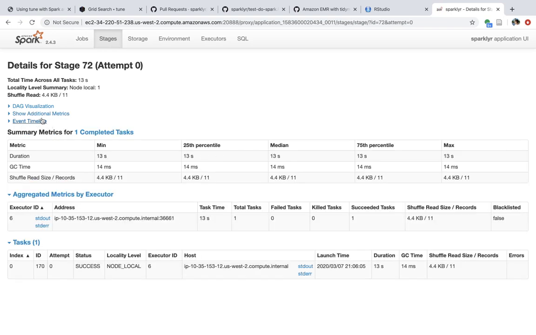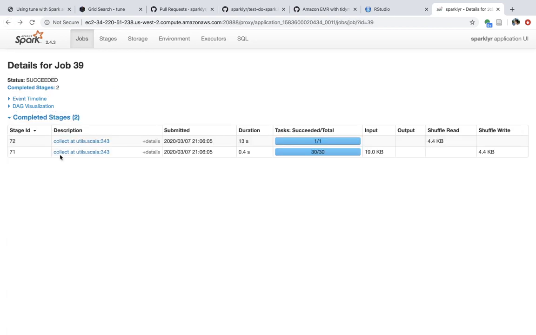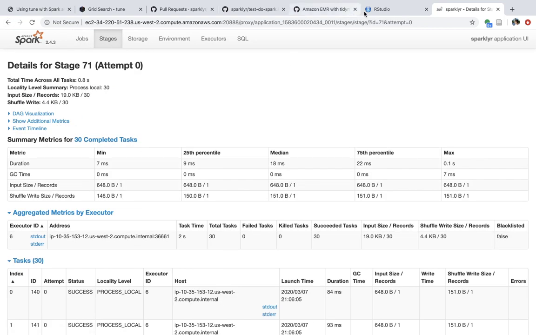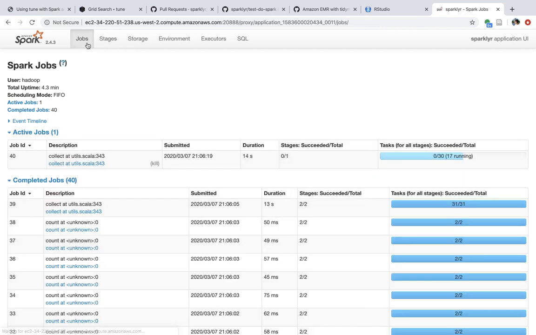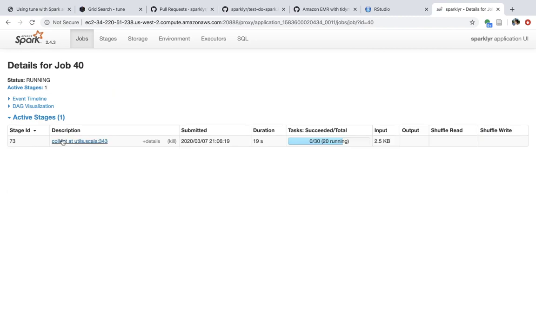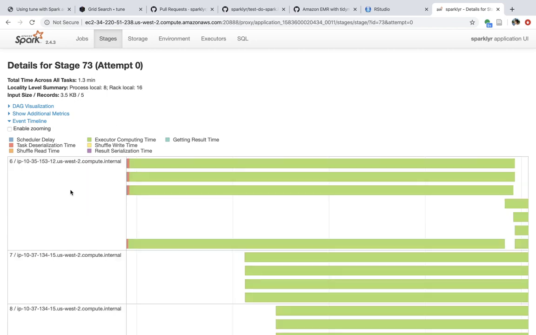Let's see. We should be able to see, yeah, no, this is not the one we want to see. It might be the case that it already finished. Maybe not. Yeah, this looks a bit better. We actually want to see the bulk of them running, which is probably, this might be the main task. Spark might actually break the task into multiple components. Yeah, this looks much better.